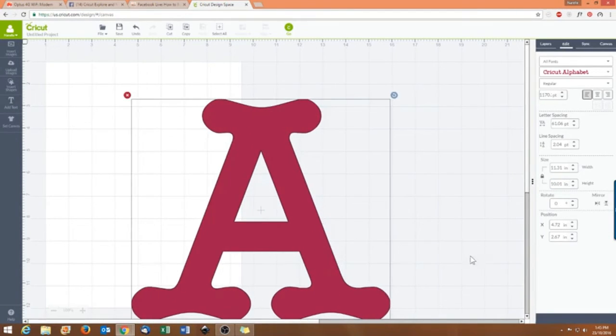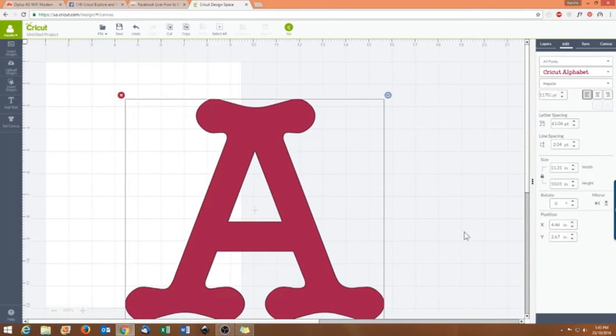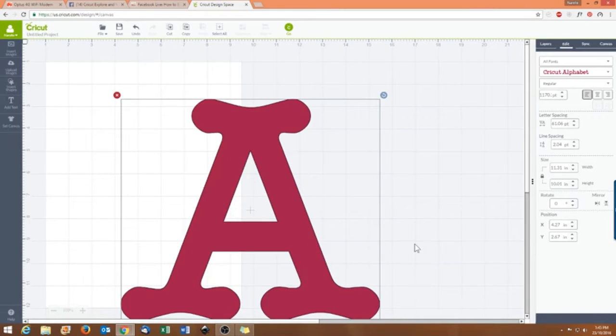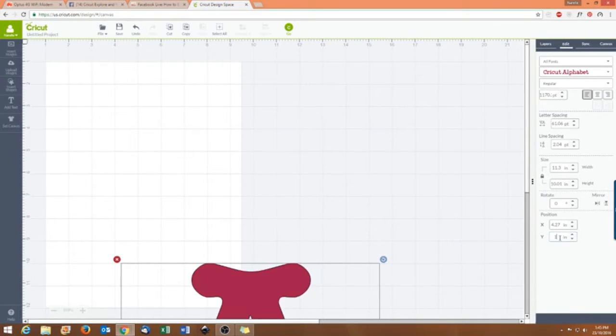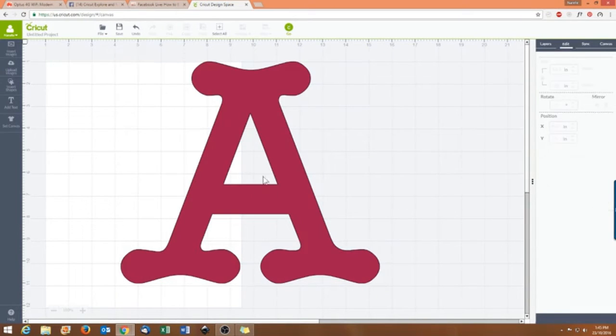And then for some reason, Design Space has this funny little bug that won't allow me to push the letter any higher than that using the mouse. So I need to go to the X and Y position, and I'll, whoops, 1 inch, not 10 inches. Okay, so now that's on my screen.